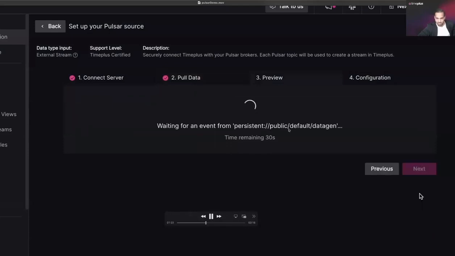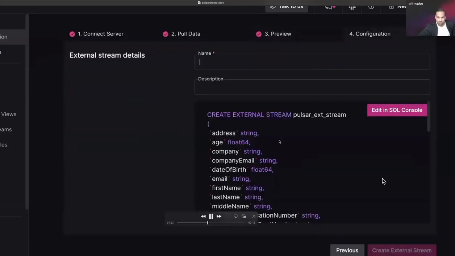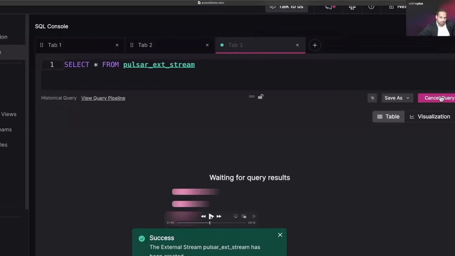This one happens to be JSON. You can preview that data before creating it. Here you can see the SQL command. So if you were to do this in CI/CD, GitOps, you would just be creating that SQL, and that itself would set up the external connection.